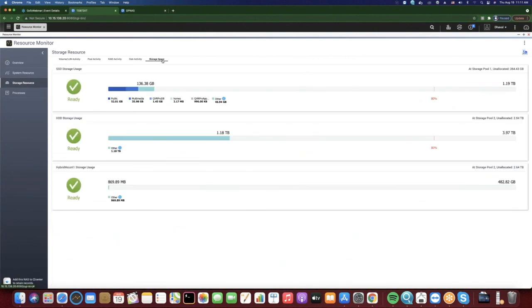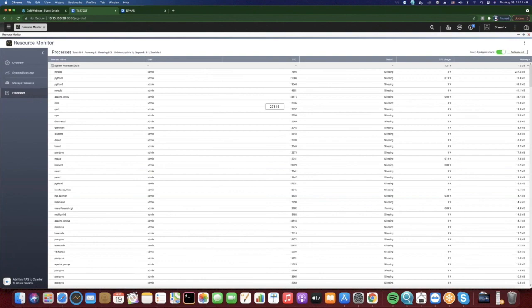Under storage space, this gives you information about what's being used by your NAS. If you have multiple volumes, what folder is using how much data, you can quickly get that information from here as well. This gives you information about your storage utilization. And again, we went through the processes. This gives you information about what's running on your NAS, and you can sort it by CPU usage or memory usage in case you have a high CPU usage or memory usage. So that is it for resource monitor.